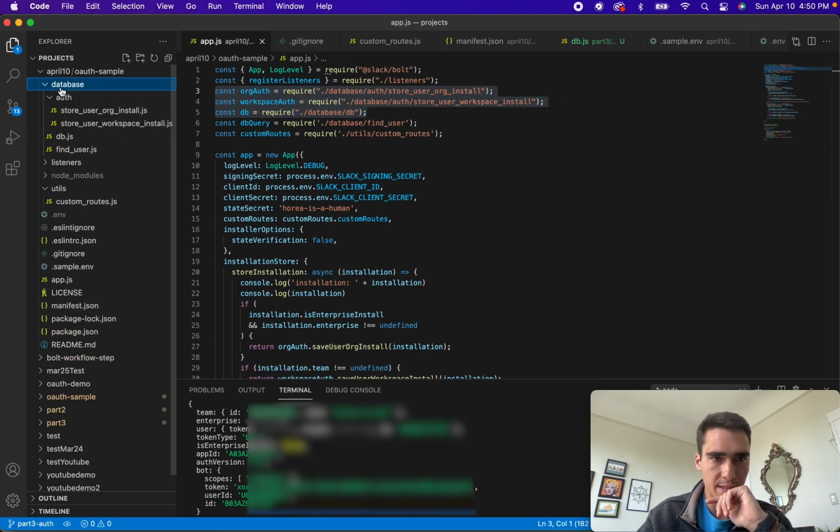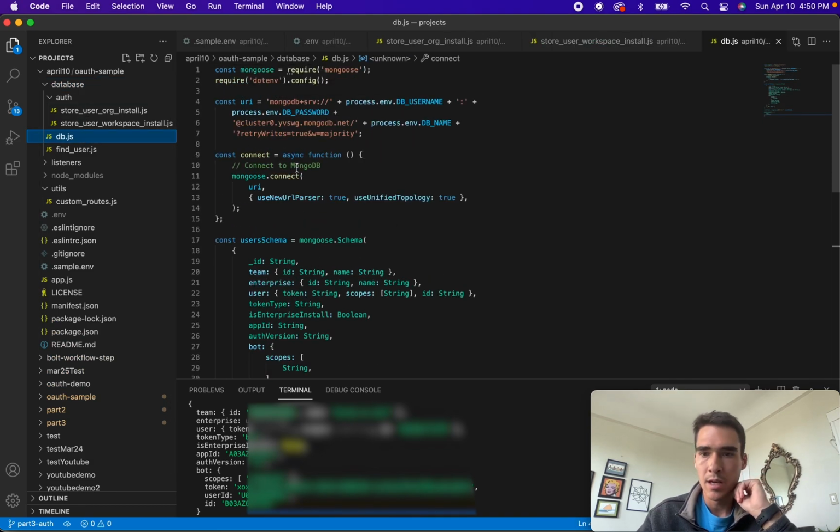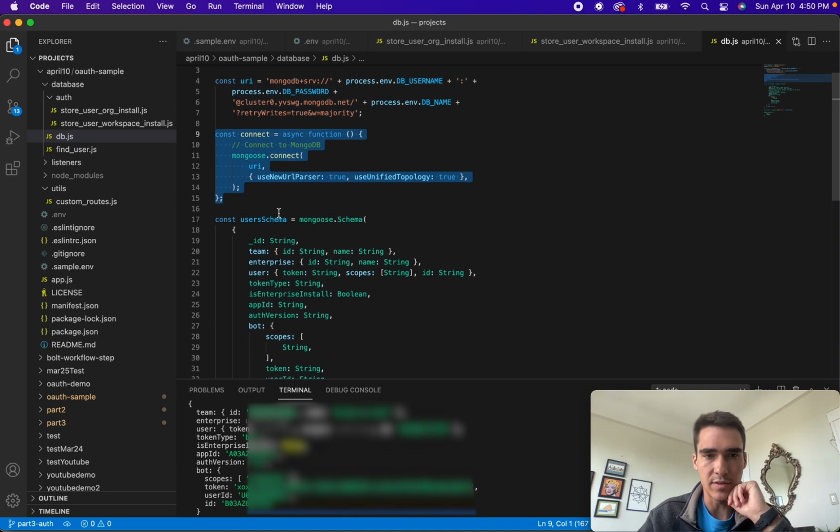So, pretty standard database code. It's not super pretty or anything. This is definitely not my specialty. My specialty is not Mongo code, but here it is. In this part, I'm just connecting to the Mongo database. I'm providing my username, password, and then the database name. I'm connecting to it in lines 9 through 15.